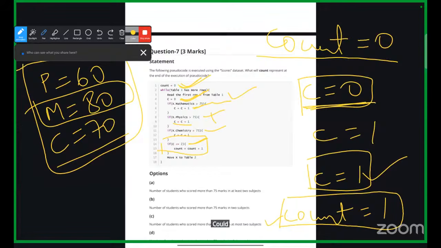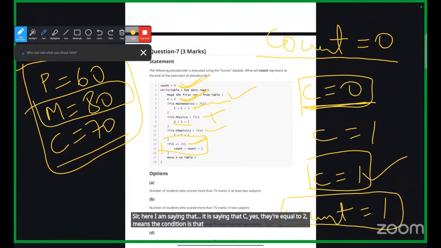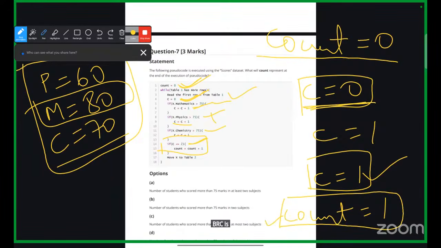Could you repeat that? Sir, here I am saying that C is less than or equal to 2, which means the condition is that it could be 2 or less than 2. Yeah. Here, C is at most 2. Sir, how can we say at most, sir? What does at most mean?